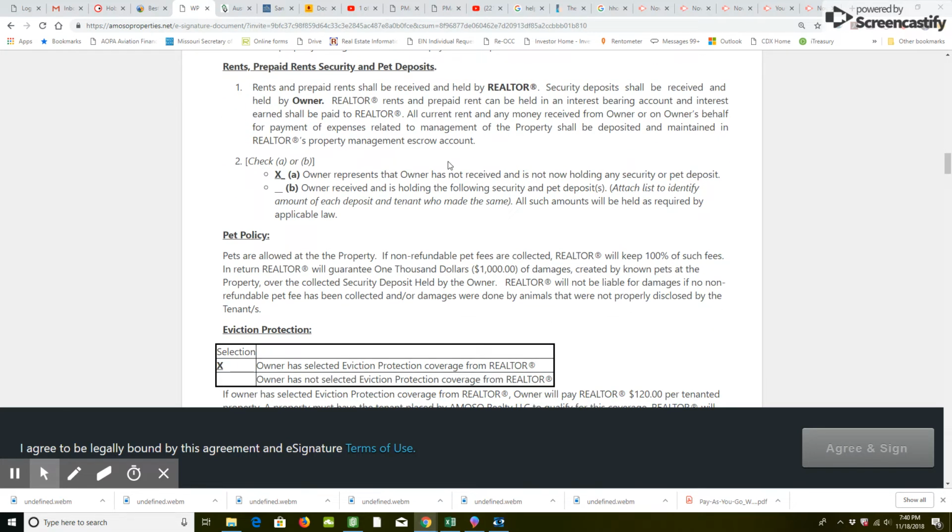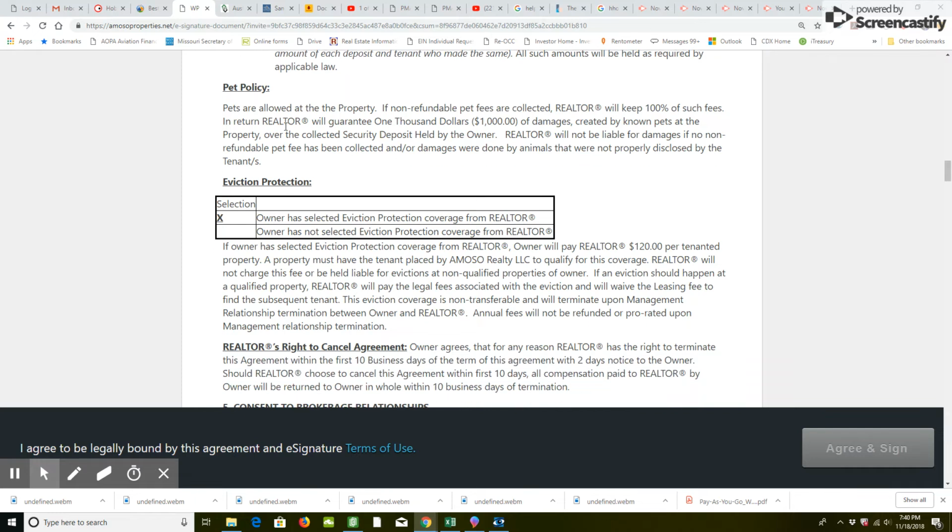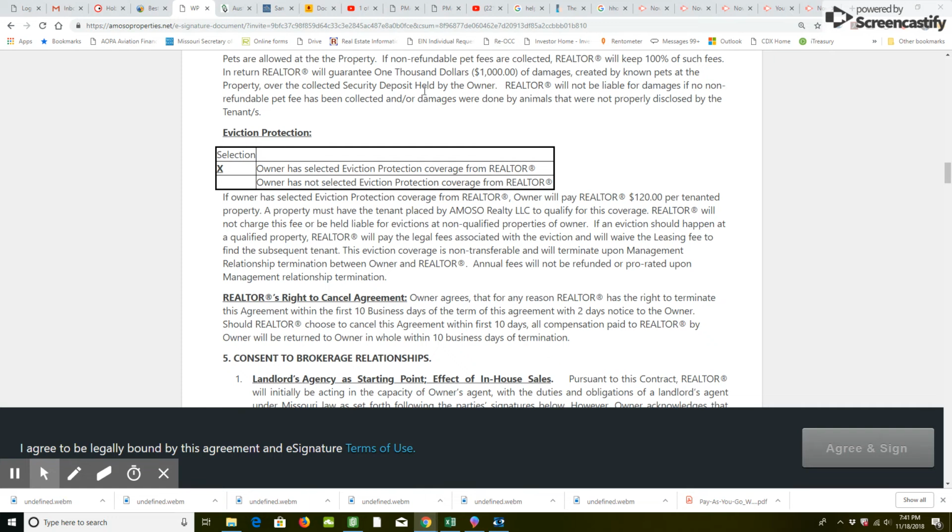You're saying you're not holding any security deposits right now. Here's that pet policy where we talk about how it will guarantee $1,000 of damages over the security deposit, but we do keep 100% of the pet fees that we do collect for that guarantee.